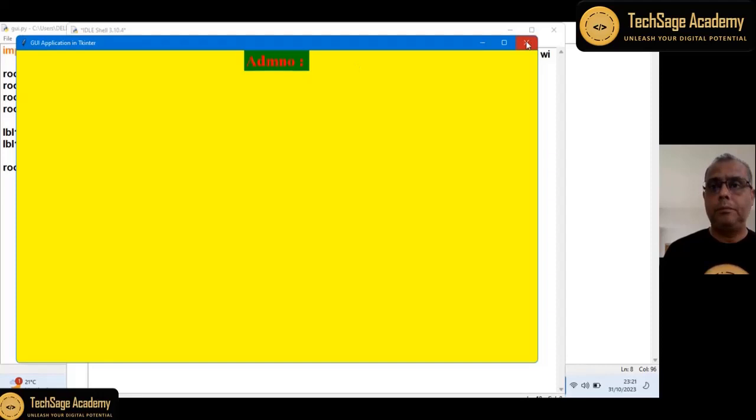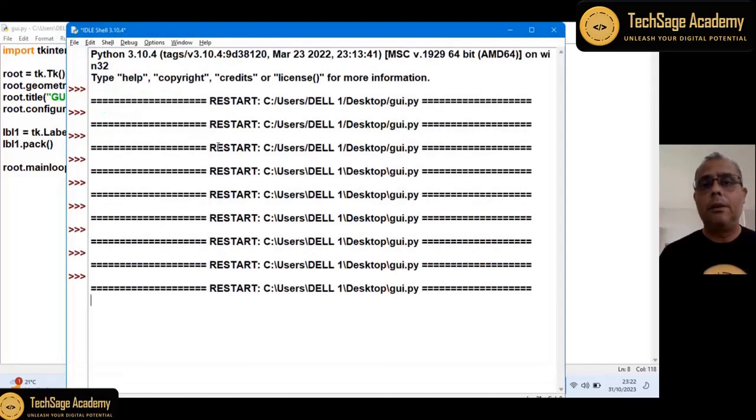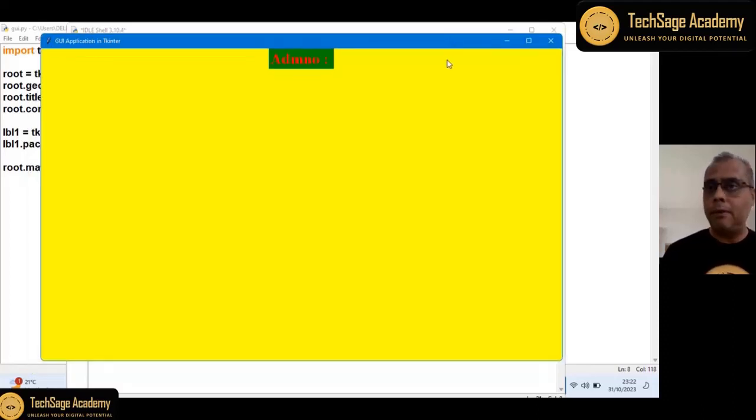Now, relief. It defines the style of the label. Now, the default style of the label is flat. So we can explicitly mention it flat. This flat is the default style of the label. So when I run this program, you will not observe any change because this style of the label is flat by default. It looks as if a flat object on the window. So this is my first label that I have created.